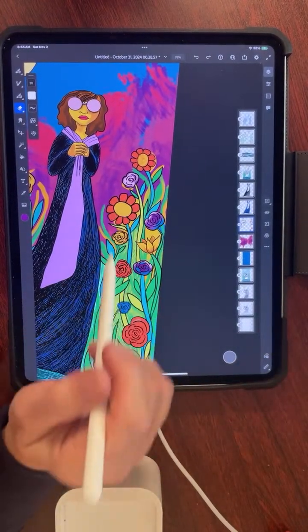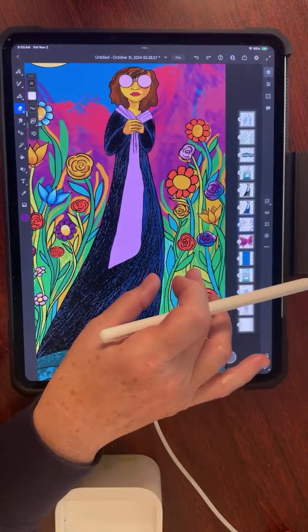All right, so I think I'm going to go into these orange petals. Sorry, get off the rails here.